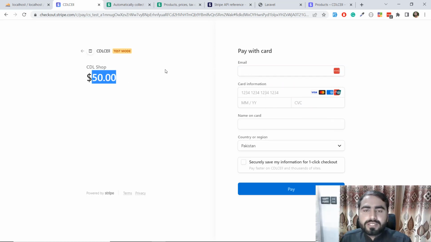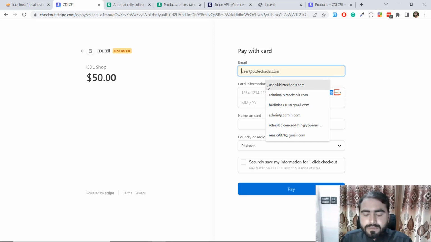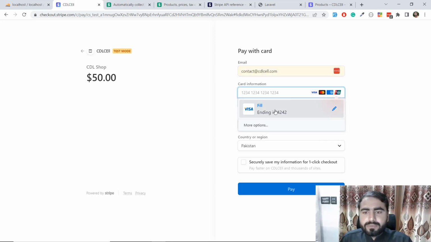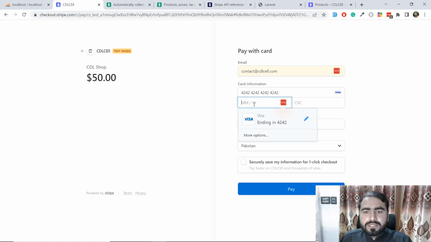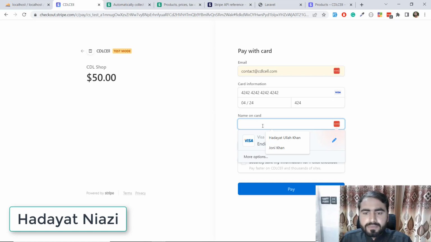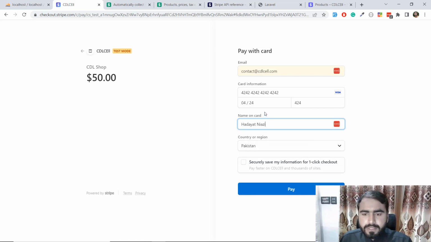So I will also show you how to add the discount values, right? So here I'm mentioning my email contact@cdl.com, and here we need to add some dummy card. So I'm adding this dummy card 424242. This one is a dummy card which is used to test the value, and here you need to pass any future date value, and I'm mentioning my name. Okay, and this one is Pakistan, and secure my information.